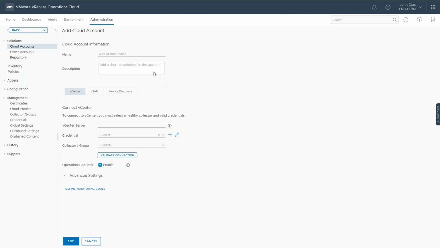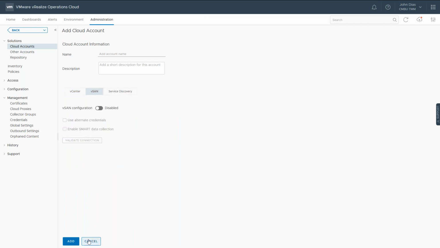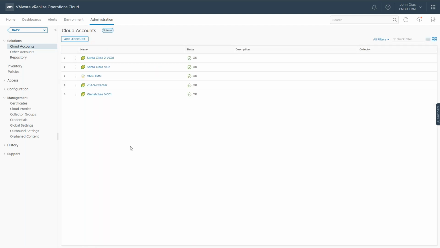So if I add a vCenter, for example, and if you've done this before on the on-premises version, you'll notice that it looks exactly the same. I would add the account information here for my vCenter, give an FQDN, select my credential set. The only thing that would be different for this is you'll want to associate this cloud account with the collector that you deployed in that data center. So in my case, my CMBU lab, I've deployed a cloud proxy there to connect to all the vCenters that I have deployed. So I would just select that, and then I can enable vSAN collection. I can enable service discovery if I want, add it, and I'm done.